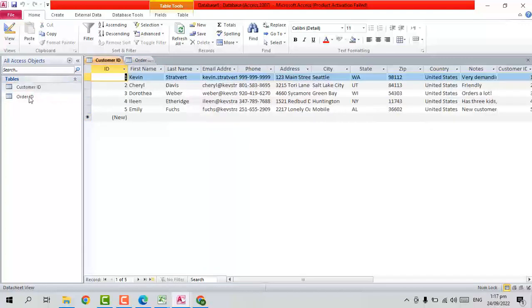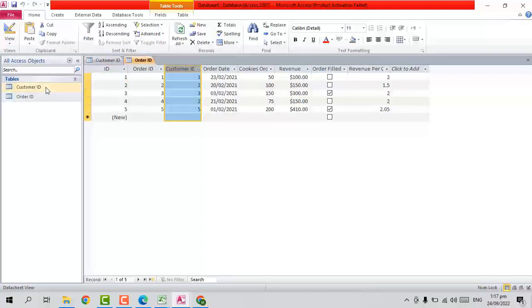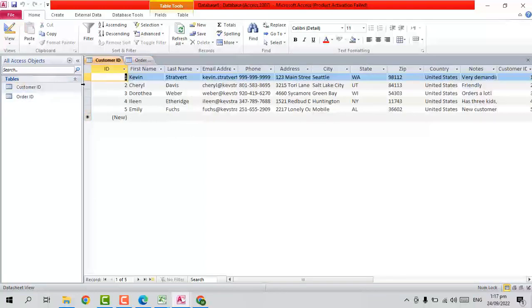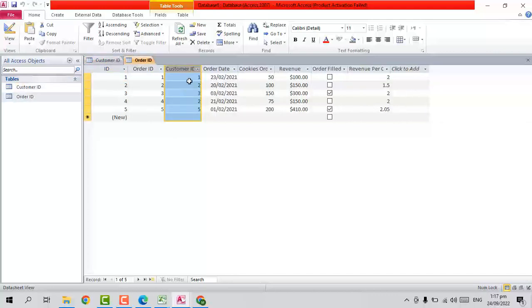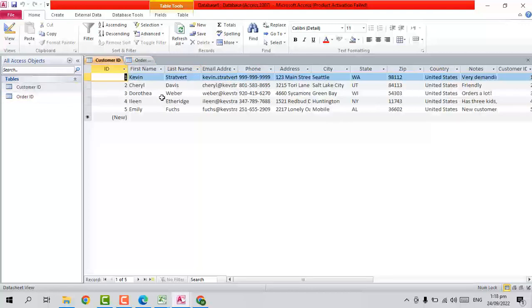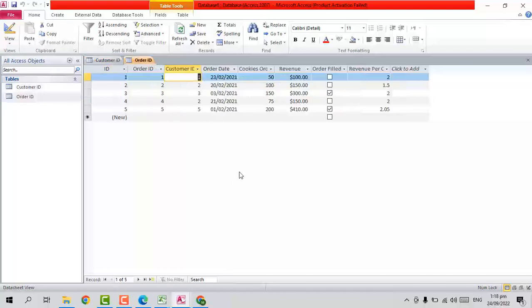Now I want to connect this one. Number one, I want the table, the database, and myself and everyone to understand that Kevin has the customer ID one, so that the next time I don't have to say Kevin Stratford from, let's say, Seattle, from that state, and he has this ZIP code, and he's from the United States. I can just say customer ID number one, and automatically the computer is going to get me all the information that I need from both tables, customer information and all the orders that he placed in the past.